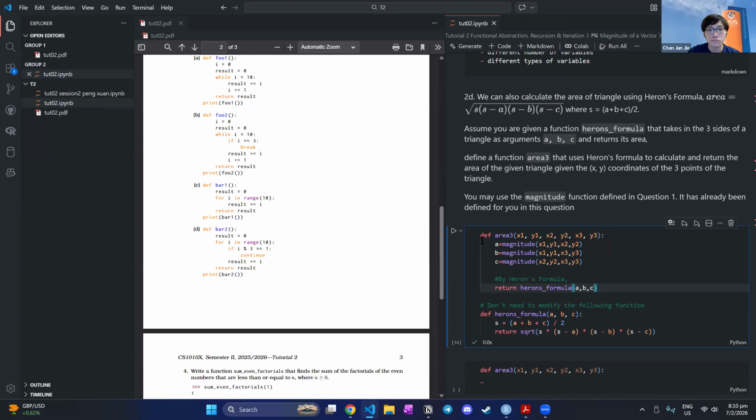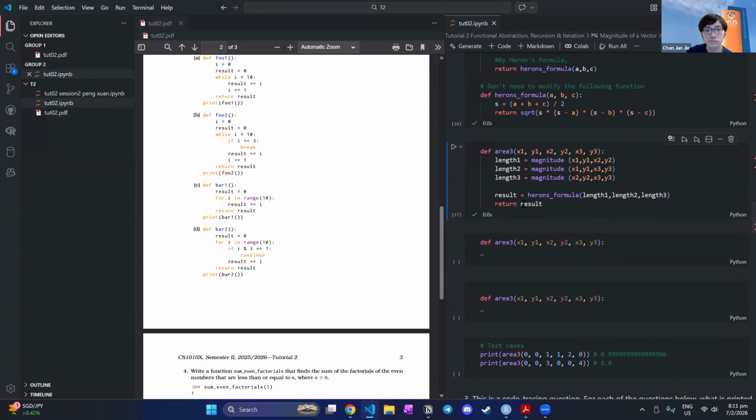All right, Kurt, Hippolito, Rebellion, can you explain the answer? So firstly, we need to find the three magnitudes, which are A, B, and C. The first length is the magnitude of the first coordinate and the second coordinate. The second length is the magnitude of the first coordinate and third coordinate. Then the third length is the magnitude of the second coordinate and third coordinate.